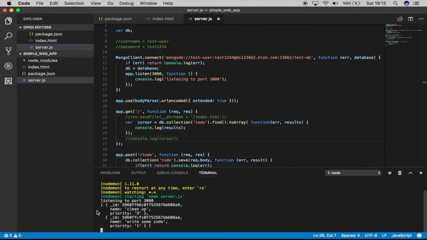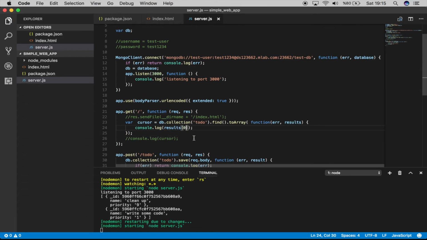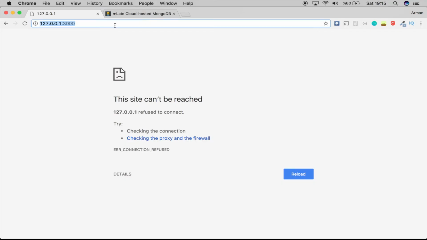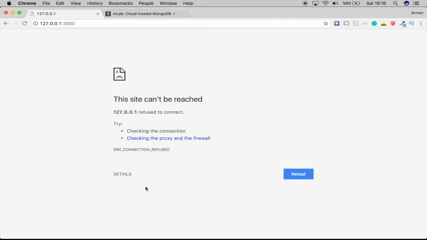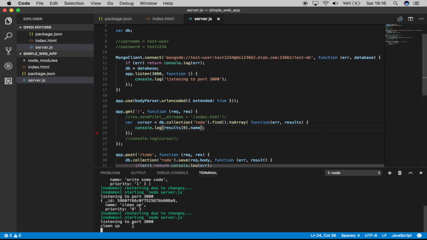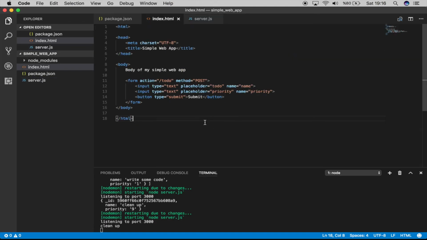And okay, it's an array. It has two objects. The first one is this and the second one is this. So if I say here, let's get the first one, for example. You see, I just get one and it's the first one. If I say get the first one's name only, I hit enter and you see I have just clean up. So that's done. Now the next part will be, we have to get this priority into our index.html dynamically.